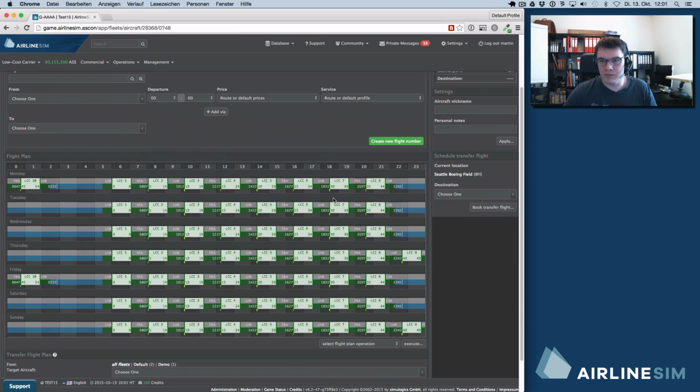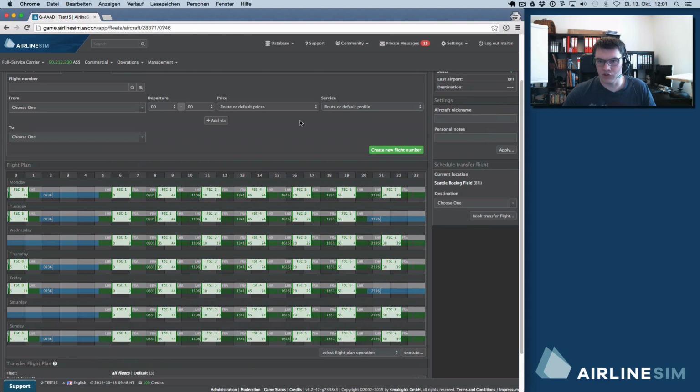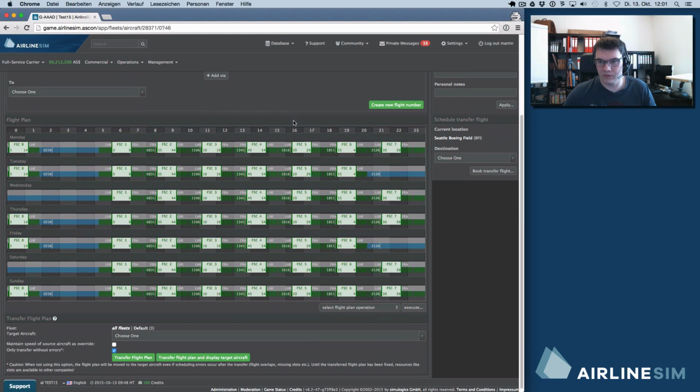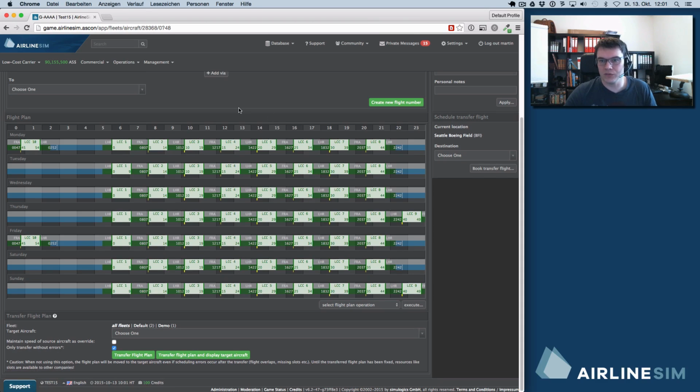So this looks pretty much exactly as the other one. I'll switch over to the other one real quick for comparison. So this is the full service carrier. This is our low cost carrier. So first thing to notice here is these little yellow markers here. So this flight plan is built very tightly.